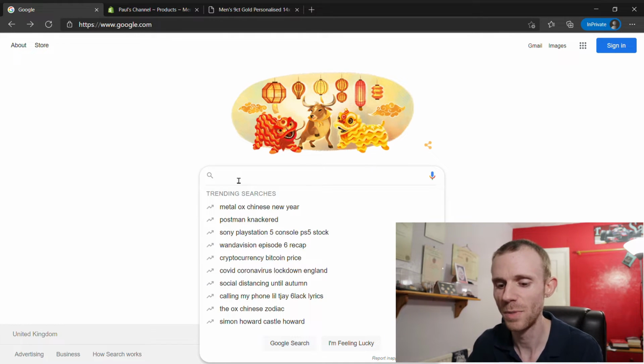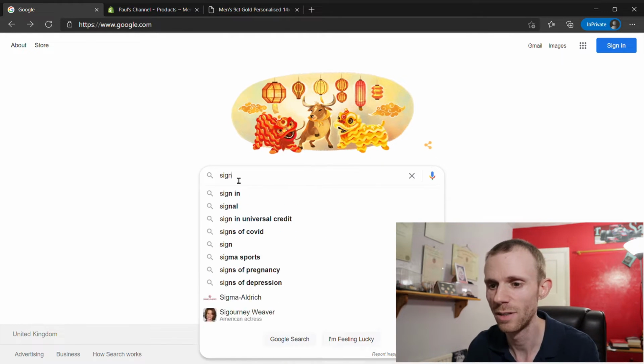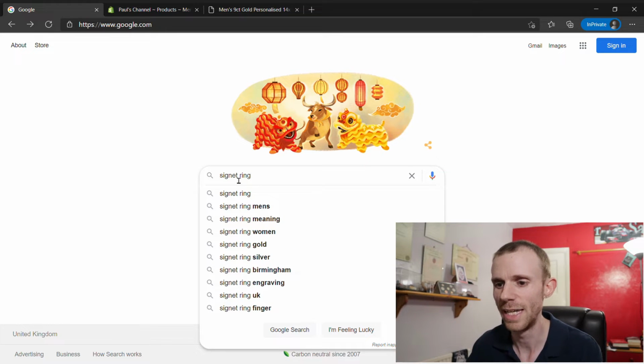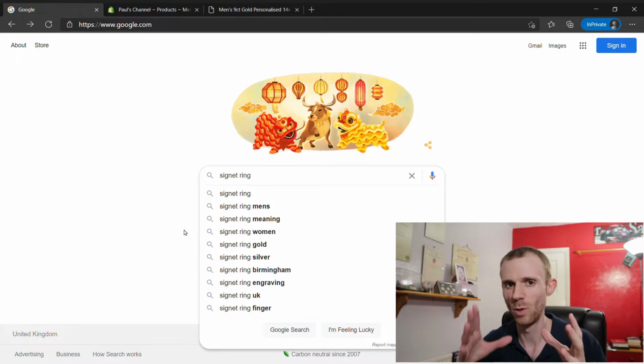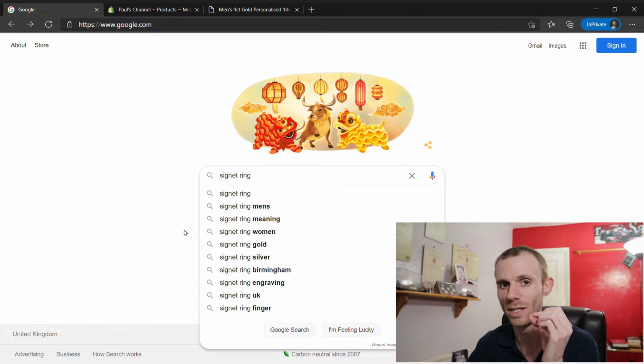Now, if we start typing signet ring, which is our main keyword, what you'll see is it's auto suggesting some terms that people have searched for recently, because every one of these search terms is something that somebody has typed into Google recently. And this starts giving you keyword ideas. So we started with our main keyword, which was signet ring. It's already giving us some other keywords that we can make note of.